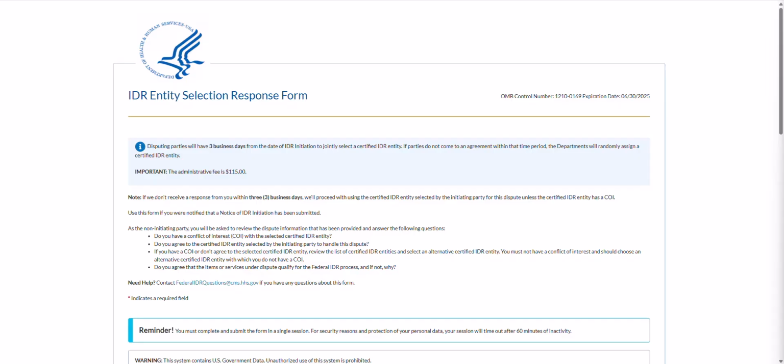This demonstration will cover how to complete and submit the IDR Entity Selection Response web form. Access to this form will be through a unique link that will be emailed to the non-initiating party from the Federal IDR portal once a Notice of IDR Initiation web form has been submitted. Upon selecting the link provided in the email, you will land on the IDR Entity Selection Response form welcome page, as you can see here.